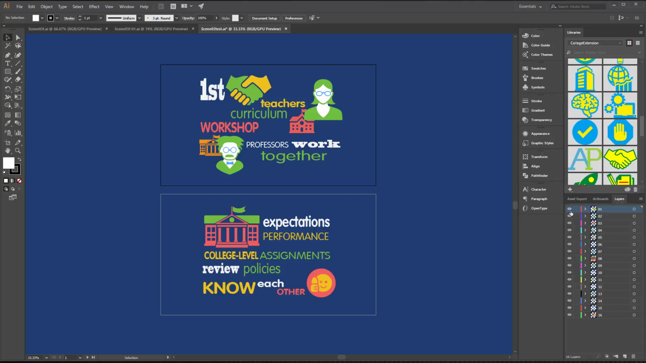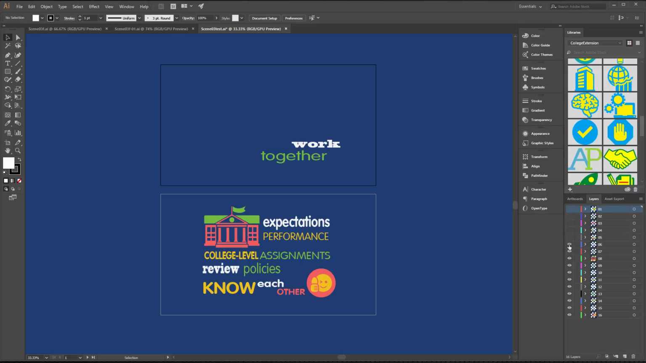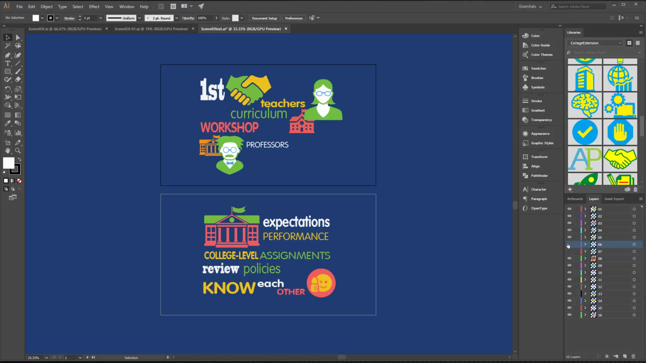1 through 6. Oops, that's not what I want. Hold on. 1 through 6 are on the top layer, on the top artboard, right? So turn this back on. But when we export it, we're going to export all of these, all 13 layers.